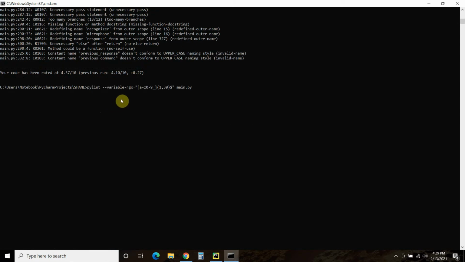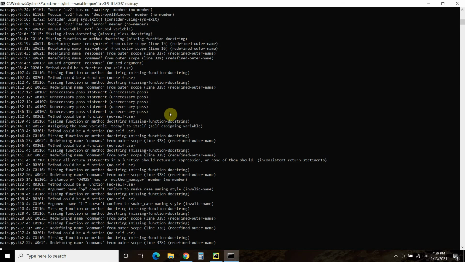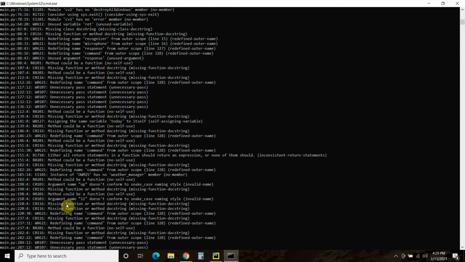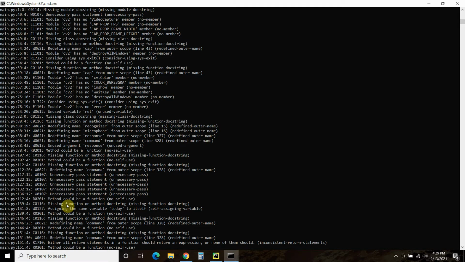So you can change the Pylint like this, and I'll put this in the description. And what you're doing is you're accepting regex, single letters, and single numbers as okay. And you can change your Pylint to do this. And we're going to do this again later on. So we can run it again, and it will ignore or accept all those errors that have single letters. And now we're at 4.37, and those single letter things are gone.